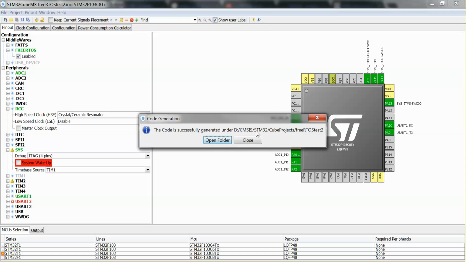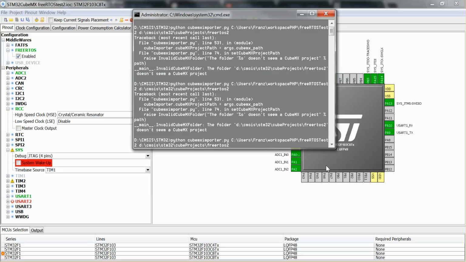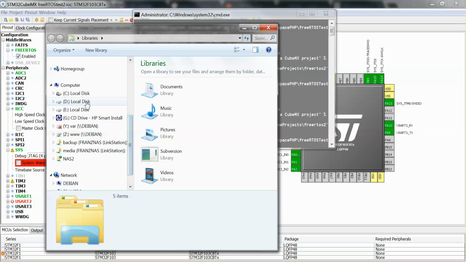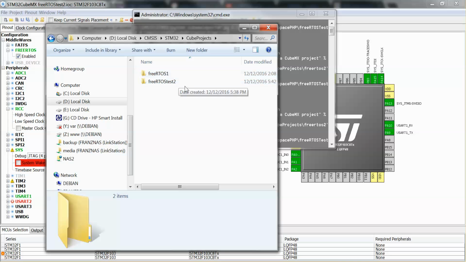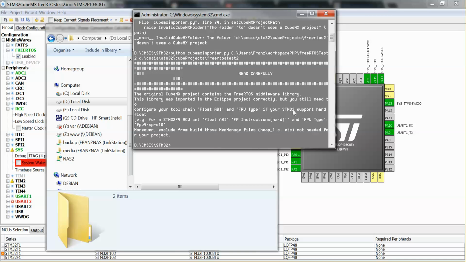Generate code again, close, and then let me see. I think there's some wrong path here. FreeRTOS test 2, CMC and Cube projects, FreeRTOS. Let me see if the path is correct. The CMCs STM32 Cube projects, FreeRTOS test 2, FreeRTOS. Well, it's not case sensitive because I'm using a Windows machine. Obviously, if you're using Linux, you need to be a bit more careful.